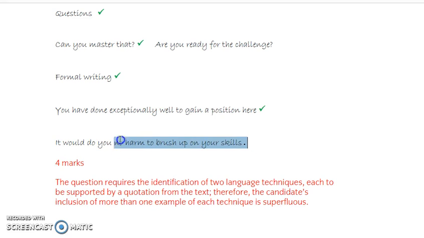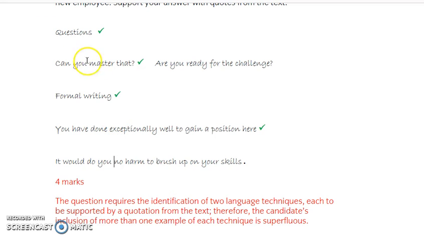Now technically, yeah, the examiner's right. The student didn't need to provide 2 quotes to back up, say, formal writing or questions. However, if you're a little bit unsure as to whether your evidence is actually backing up what you're saying, there's nothing wrong with jotting down another piece of evidence.